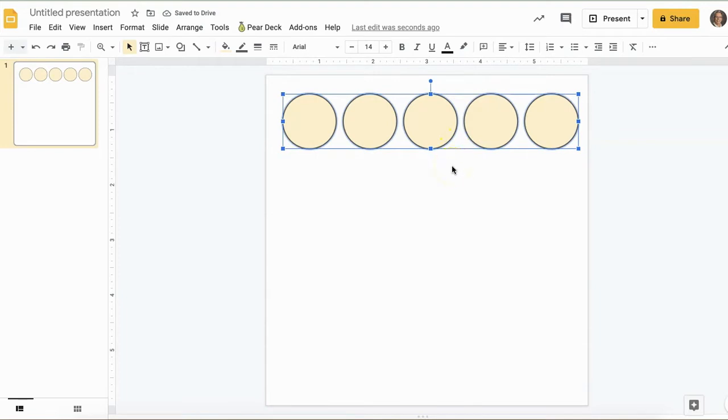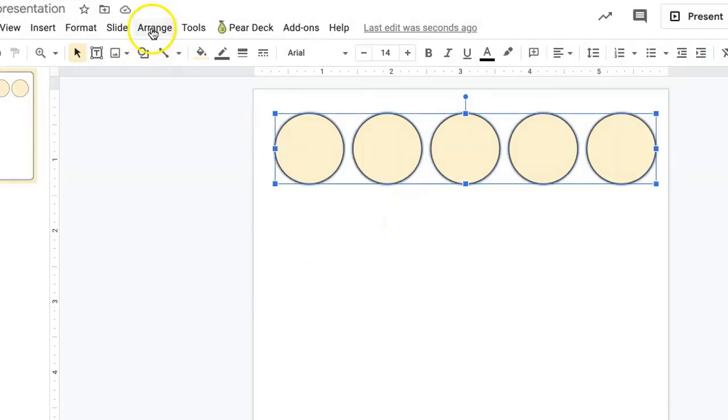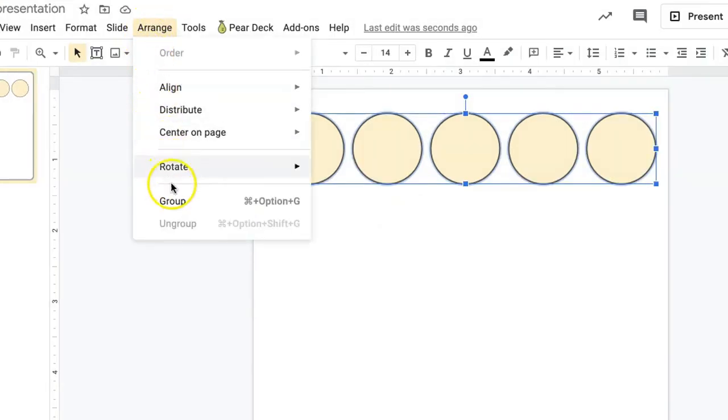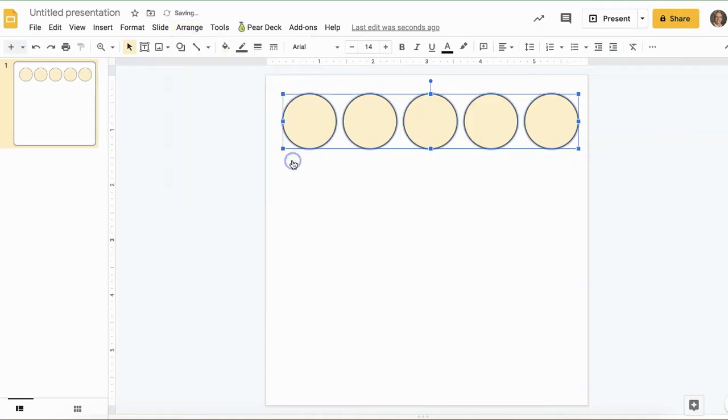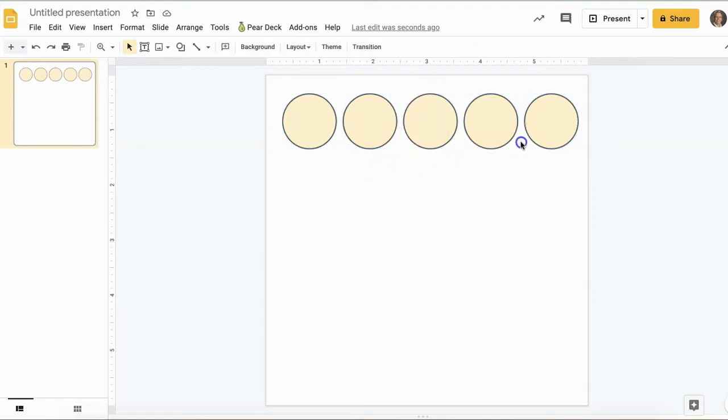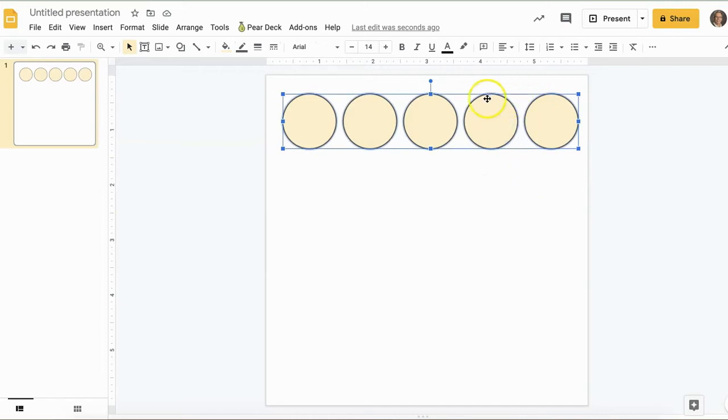The last thing I want to do, because now that I've got a perfect row, I don't want to lose that again, is come back to Arrange and group them. I'm going to group all 5 of those items so that now they are no longer individual items. I can't click on the individual circles. Any click on any circle now selects the entire group for me.